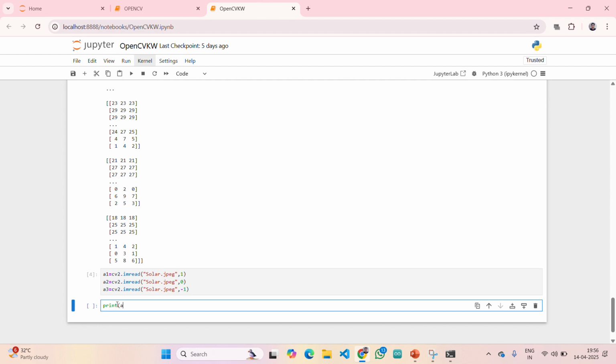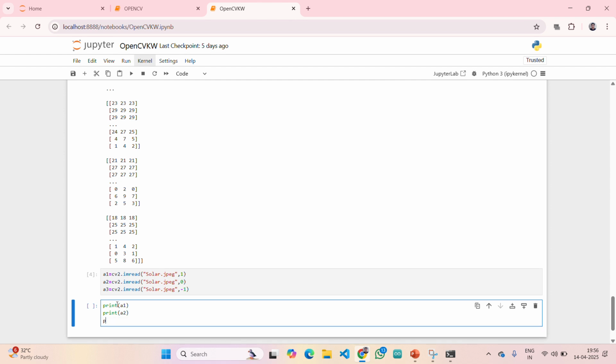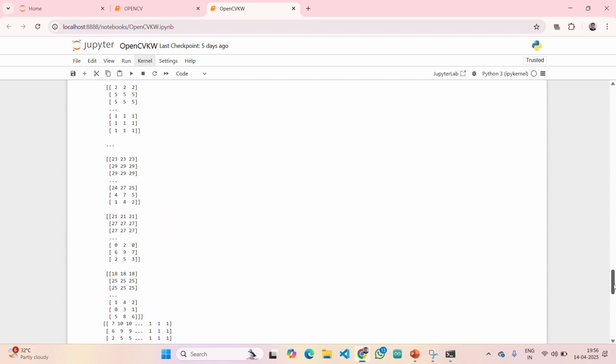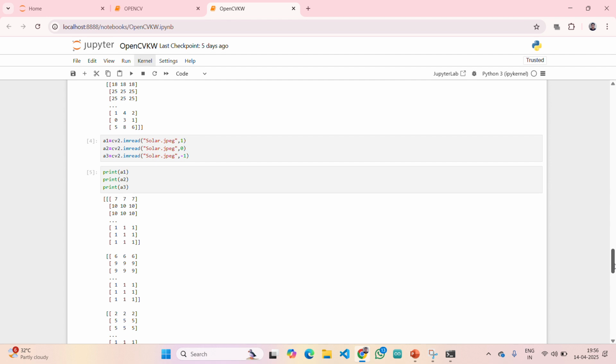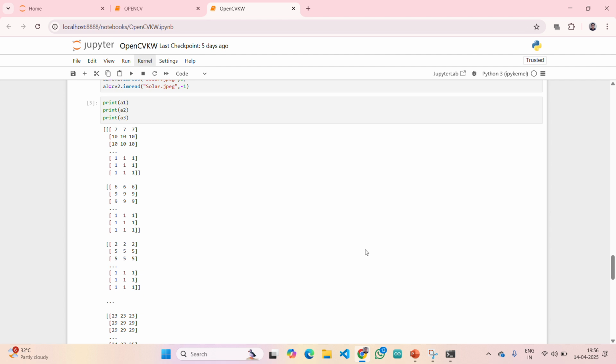Now print one by one, guys. You can observe what the main difference is. Print of A1, print of A2, print of A3. One after another, all the values are printed, right? Here you can see 7, 7, 7, 10, 10, 10, and so on, ending with this one.